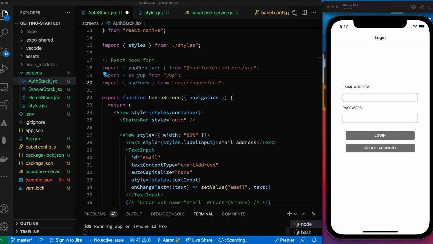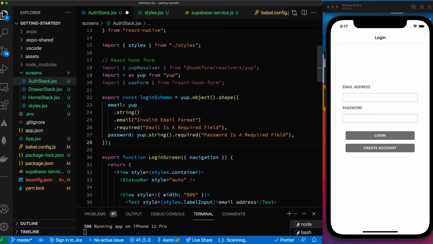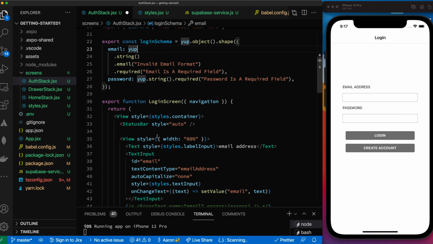Next, we need to actually set up our schema. With our login schema, we're laying out the fields that we're going to use in our form. Our email field is of type string, and we check that it has to be a valid email, and this is the error message if it's not a valid email. It also needs to be required, and this is the message if it's blank. For password, right now we're just checking it's a string and it's required, and this is the error message for it. So this login schema lays it all out for us.